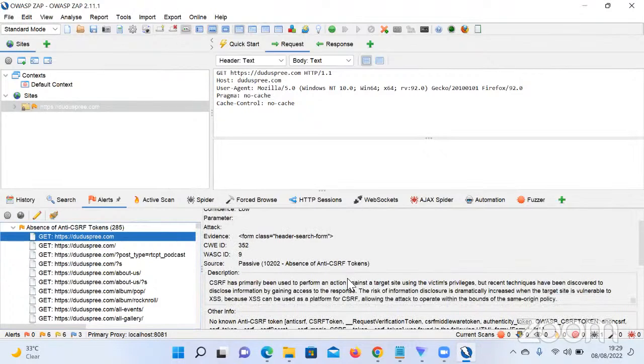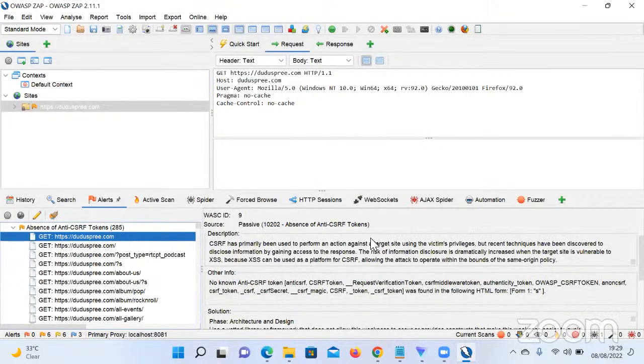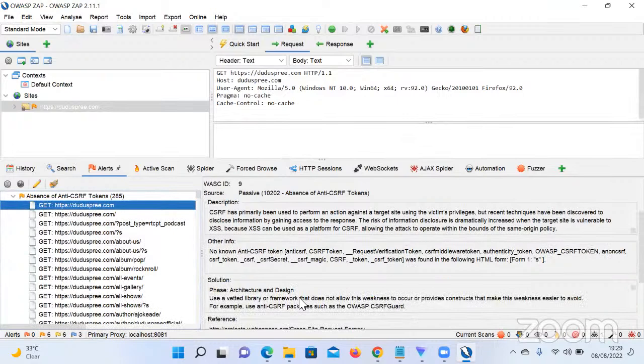After checking the description, we can come to the solution, it always has a solution. Other info: no known anti-CSRF token. That means there is nothing like that inside the website, so it's open to an attack. As a penetration tester, you can easily use the opportunity to bypass or to attack the website.